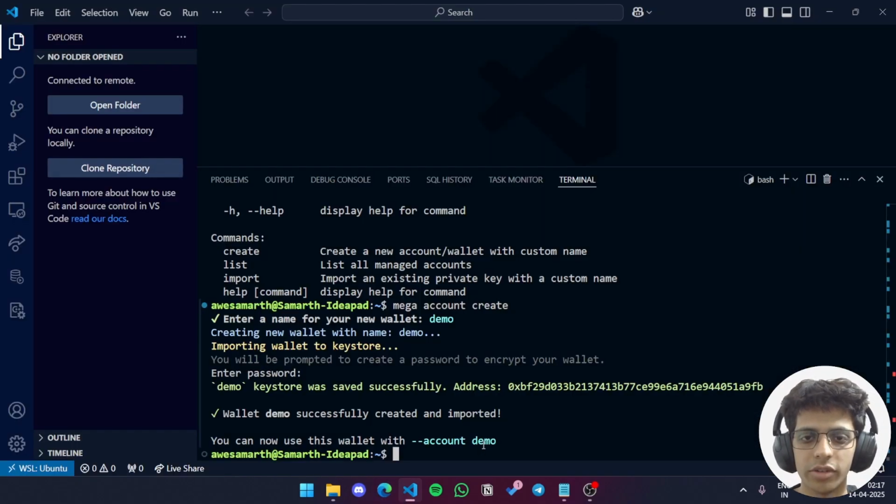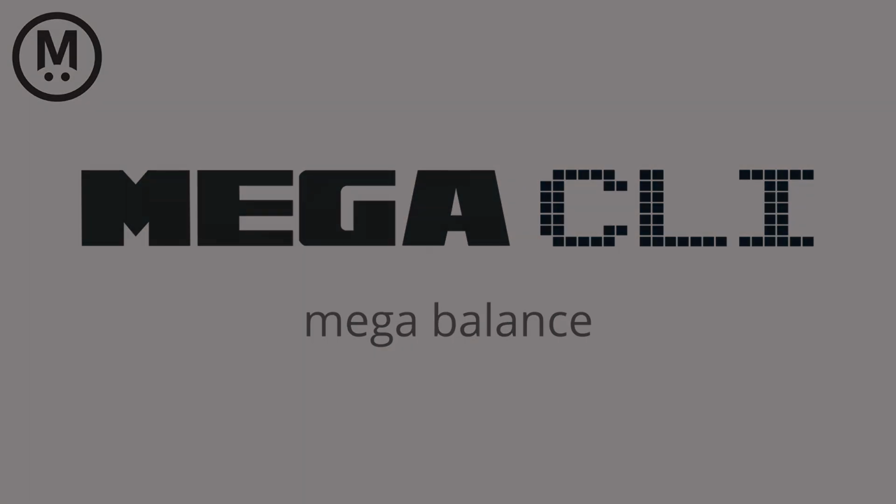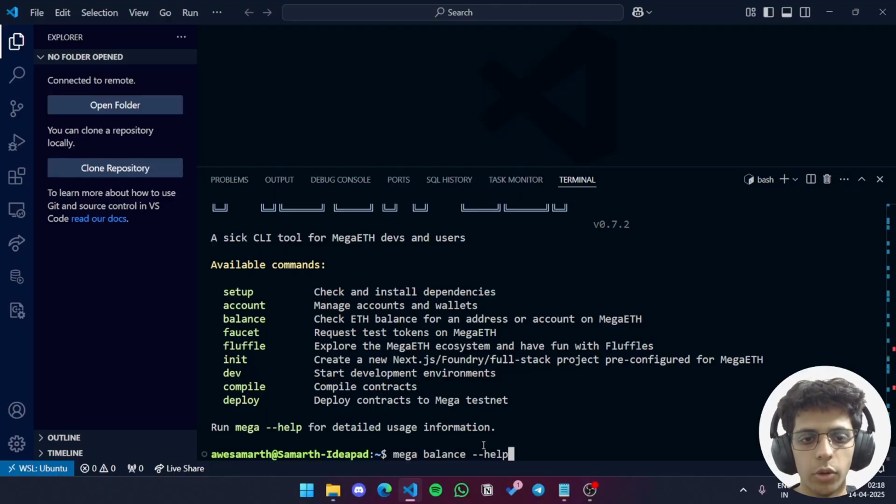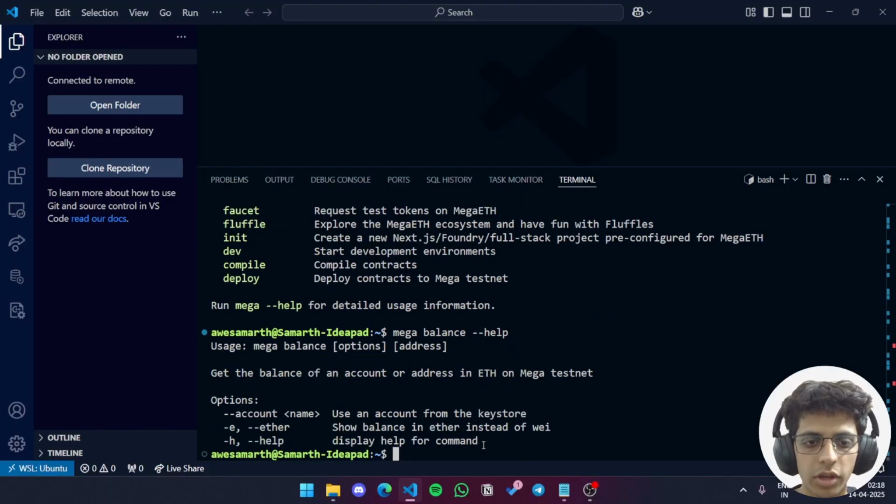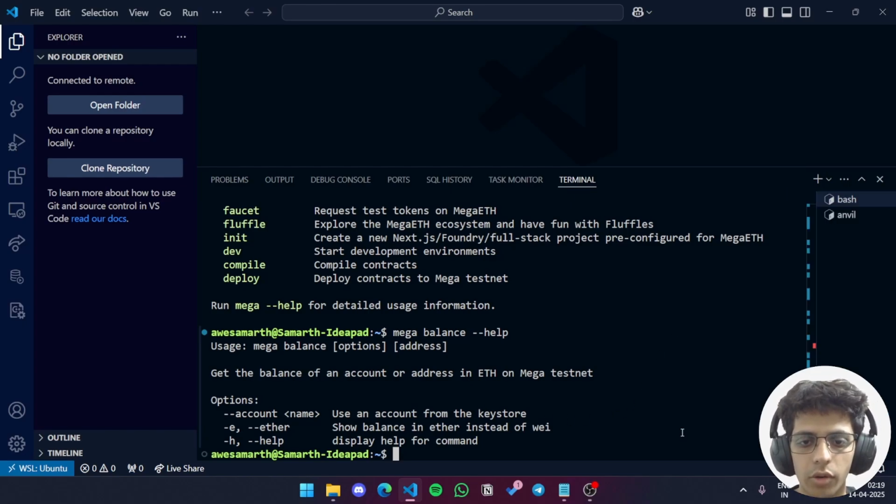Now that gives me a good excuse to go on to the next command, which is mega balance. Mega balance can run in 2 ways. You can either give the address directly, or you can use a key store account. I'll show you both ways in just a second. So first, let's check the balance of the account that we just created.